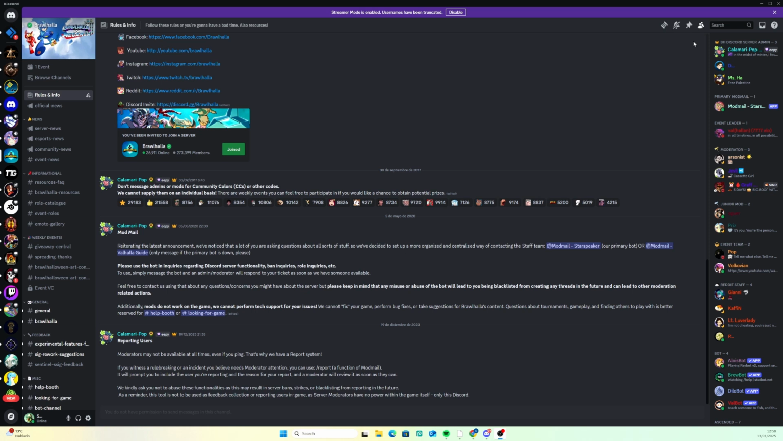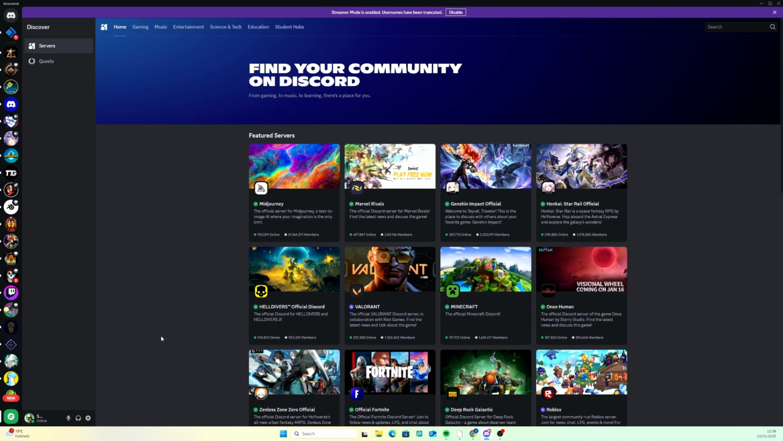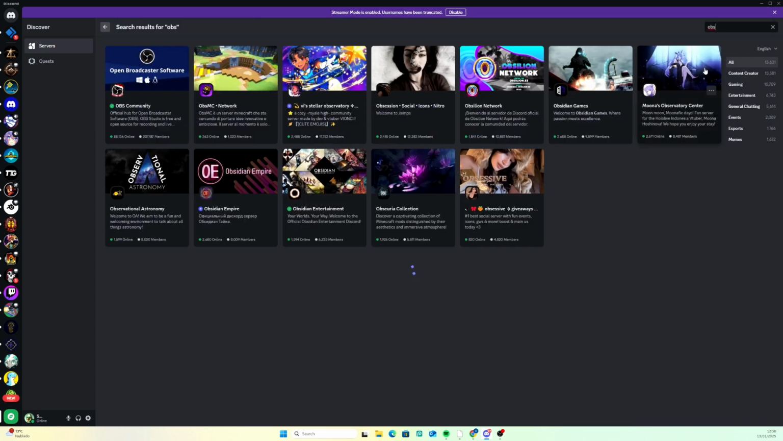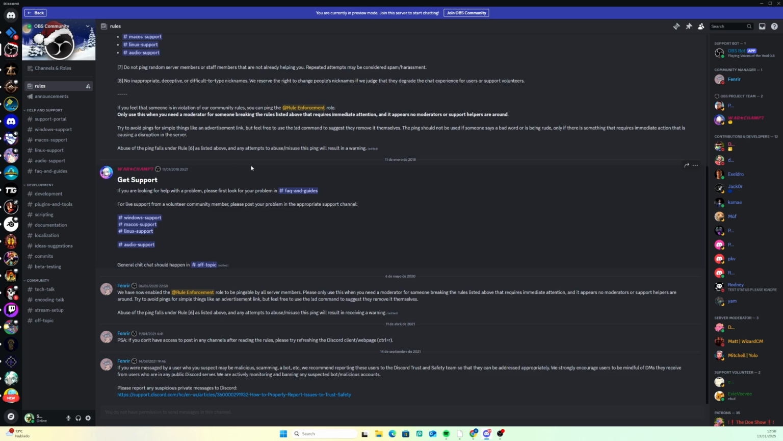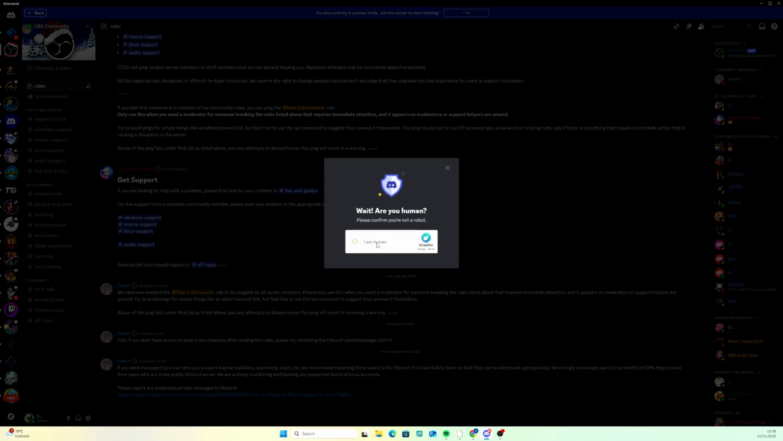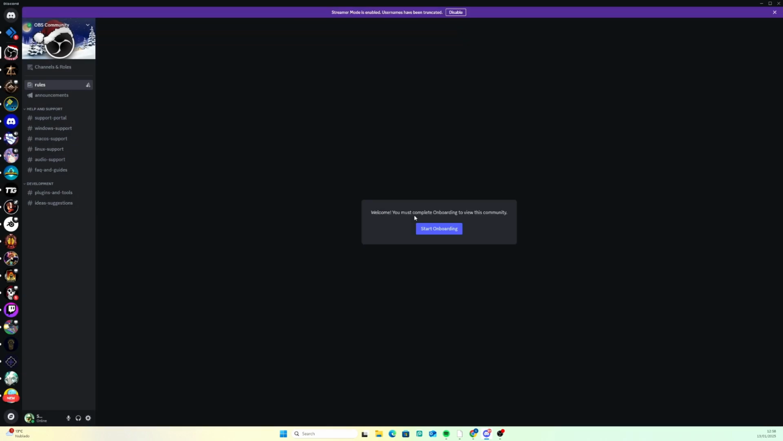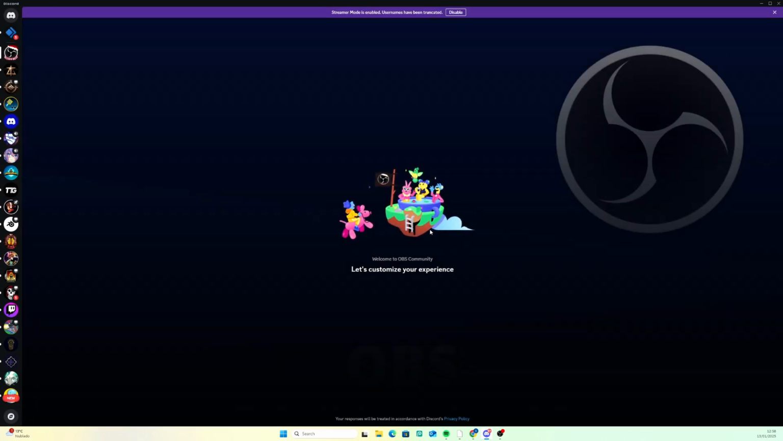For this case, go to the application with your account started, and after that click on the bottom left button called Discover. Now click on the search box in the upper right corner and type OBS. Now click on the server. When you are inside, click on Join at the top. Congratulations, now you are inside the Discord server on PC.